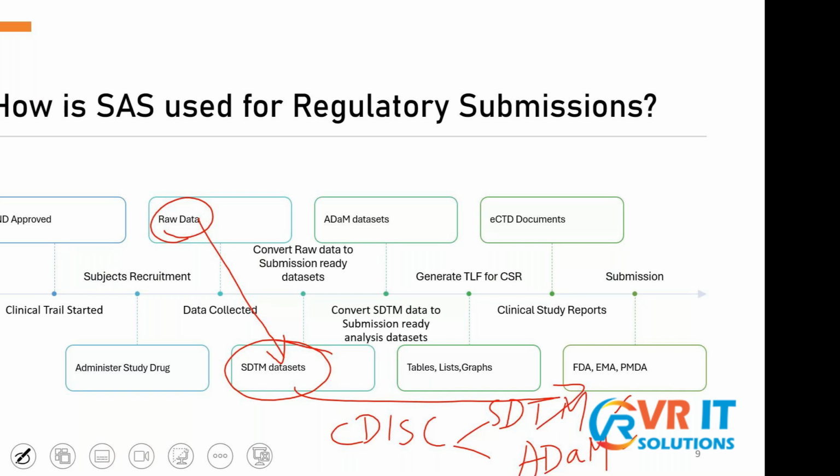And what is the next one? Whatever data sets you have converted to SDTM data sets, you need to convert them again into ADaM data sets. Again here, the sole tool that can do that is SAS. No other tool can do that. Once the analysis data sets are done, from that data we generate tables, reports, listings, graphs, and findings.